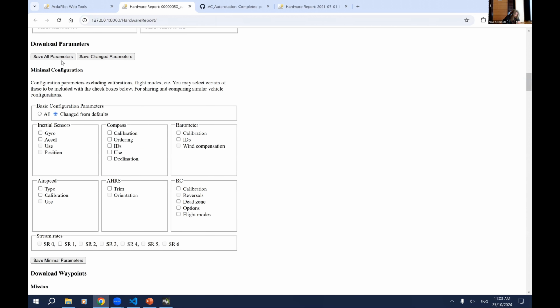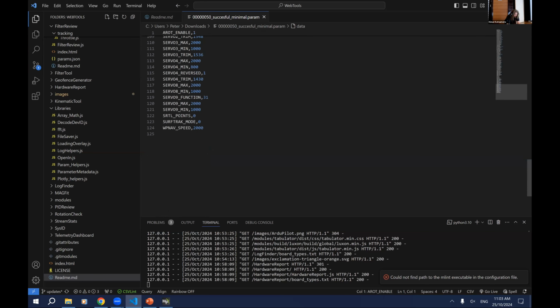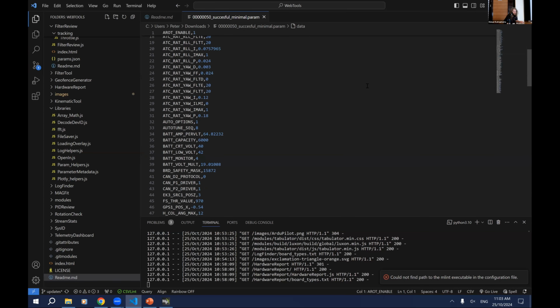You can download parameters. You can either save all of them or just the changed ones. And then this minimal configuration thing is quite powerful. It lets you ignore calibrations, RC calibration, accel calibration, compass calibration. So all the stuff that you shouldn't transfer between vehicles, you can ignore and just save a minimal param set. And for most vehicles, it'll get you down to actually, 100 sort of key parameters. This is the tune. It defines the layout of the vehicle, but not the calibrations and sensors and things like that. So that's useful.